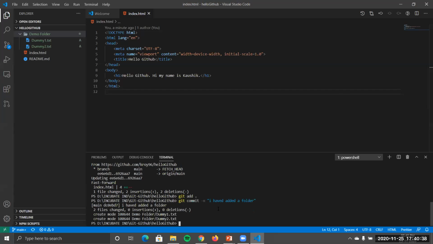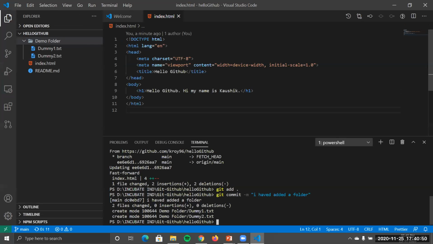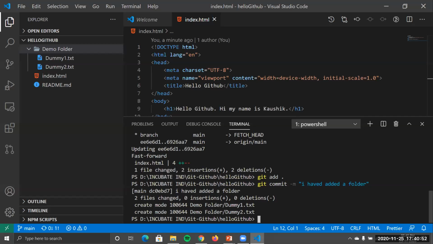Now, as you can see, there was 1 folder and 2 files. Once I have added git commit, you can see the commit message over here. Okay, I'll just zoom in a bit. Yeah, hope now it is pretty much visible. So as you can see, I have added the commit message, I have added a folder, 2 files changed, 0 insertions, 0 deletions, and the create mode has been created. Now all these changes have been made only to the local repository. That is my repository on my local system.